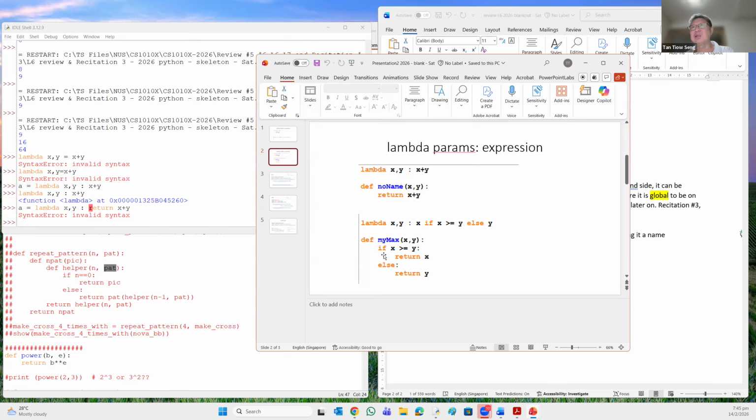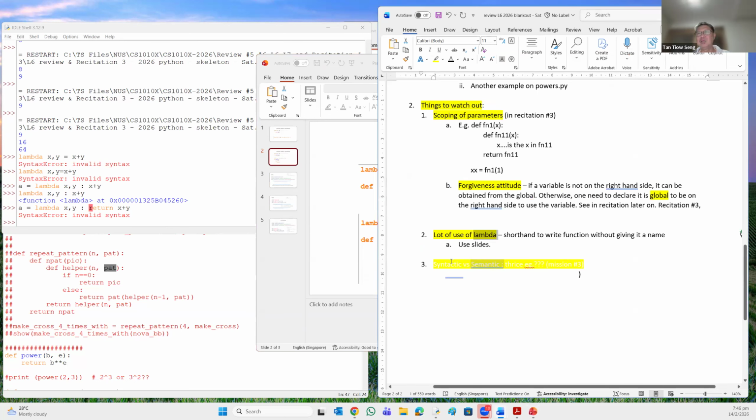This is the same as this. Your condition is here. You return x. If this thing is false, which is the else, you return y. So this is how you should write it. Okay, so this is lambda. We will see this again afterward.